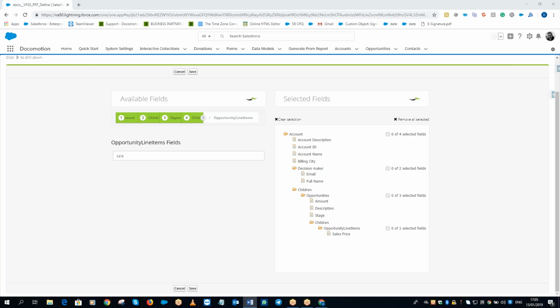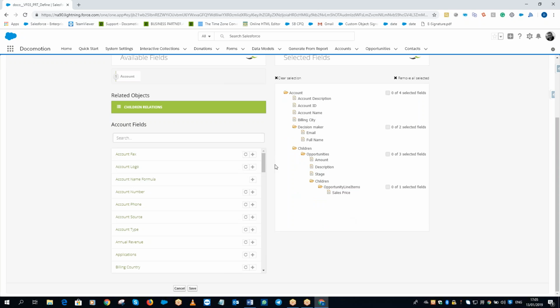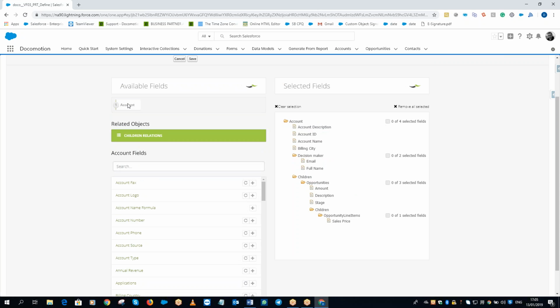Now we need to really understand what is the support that can be done with DocuMotion for lookups and the children relations and the level of the children relations. So an important thing for me to emphasize and to explain is that DocuMotion supports two levels of child relations. And the scenario is the following. I can start with a master object.